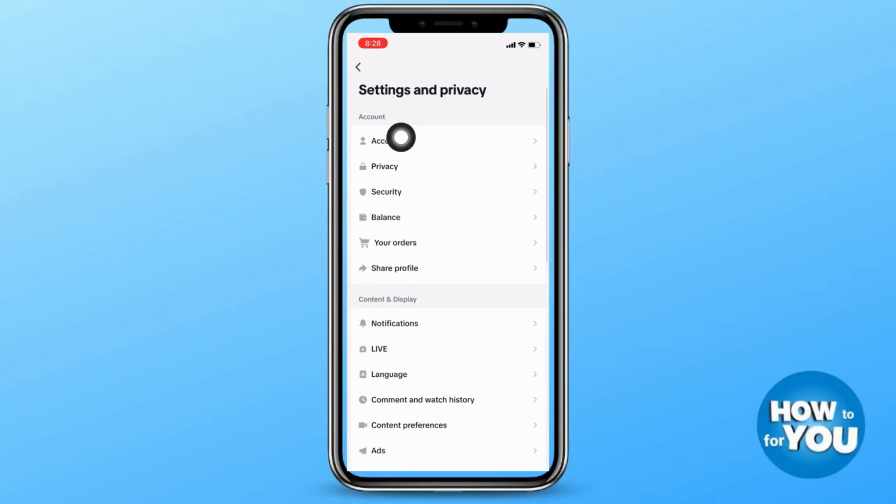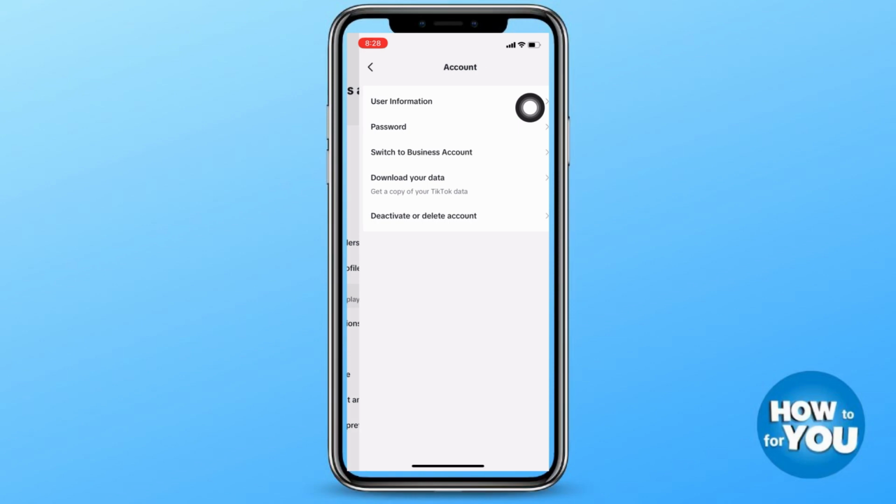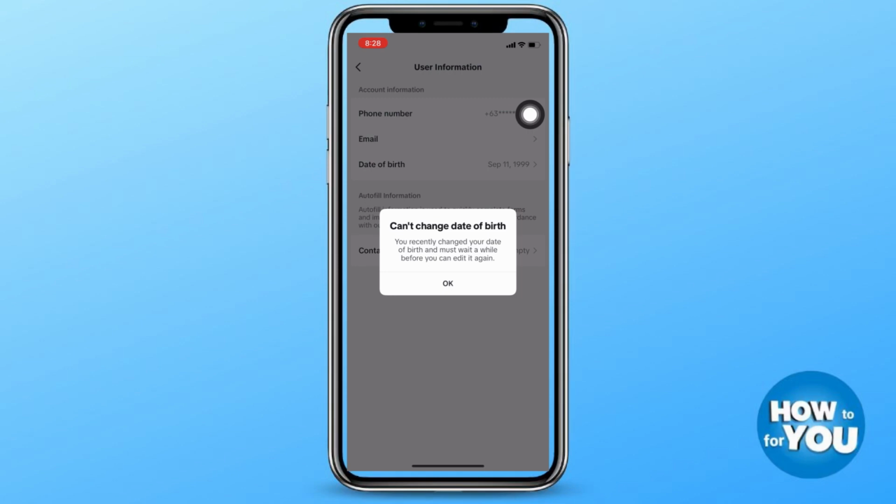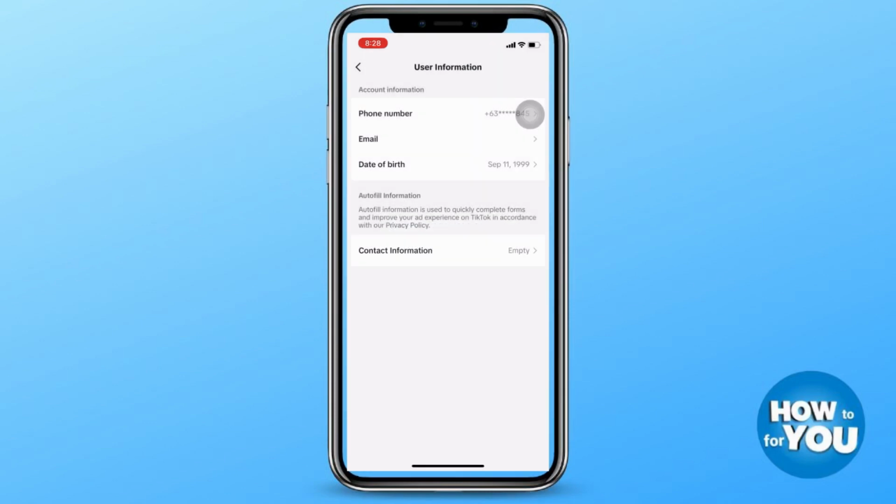Once you've pressed the Account button, you'll see here User Information, so just press this button and then you'll see here your birth date. What you can do to solve the age restriction problem on TikTok is to change your birth date on TikTok. Just remember that you can't do this multiple times at the same date. Once you're done changing the date of birth, you can now start watching TikTok videos, even those with age restrictions.